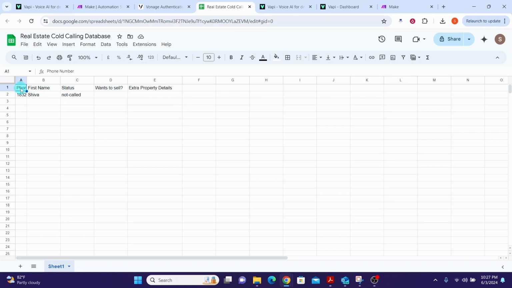This is the phone number of the client to be called, name of the client, status field to indicate client already called or not called. This is initially set to not called value. This field stores whether client wants to sell now or sometime later or does not want to sell at all. The last field, extra property details, contains few details about the property that we gather from the customer. Our real estate voice bot calls the client and updates the last three fields: status, want to sell, and extra property details based on the conversation with the client.